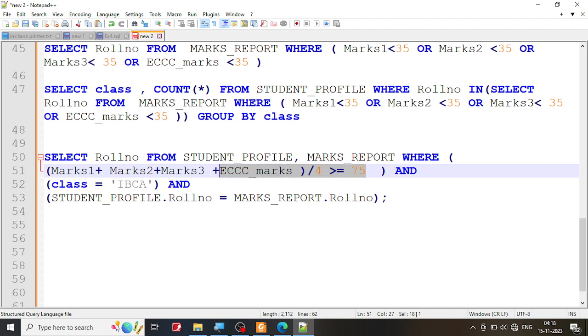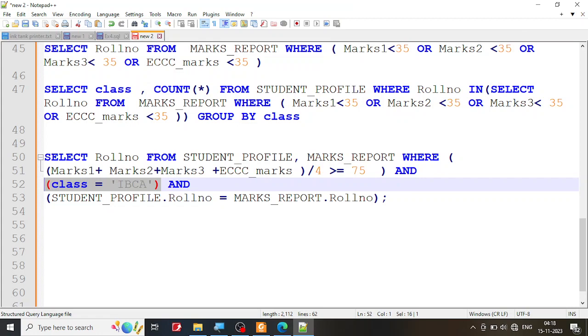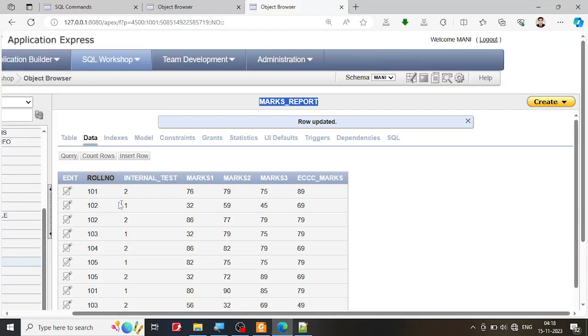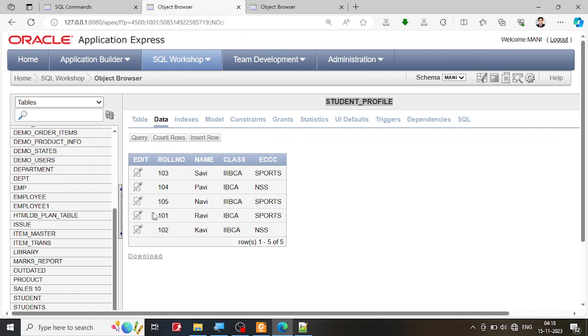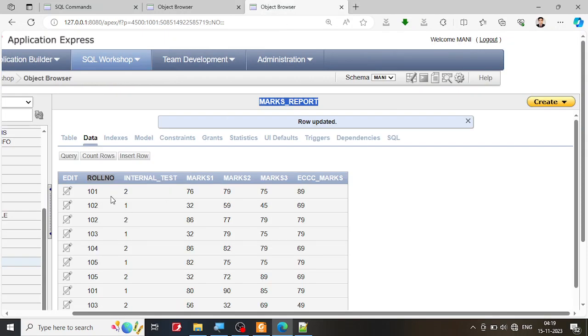First one, I'm going to calculate the distinction marks. Second one, I'm going to check whether the student is there in the first BCA. Third one, I'm going to compare their details because I want to get their details. I'm going to compare the roll numbers of both the tables. This roll number must match with the roll number which is there over here, so that I can get the details of the student.